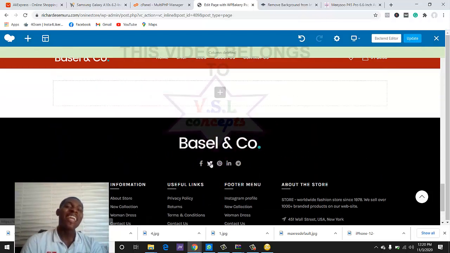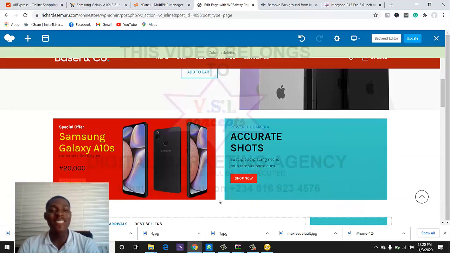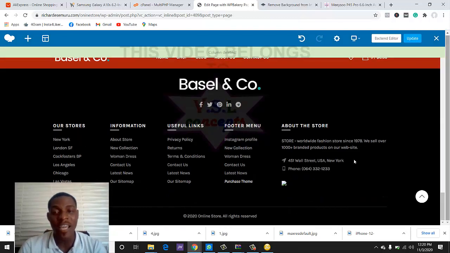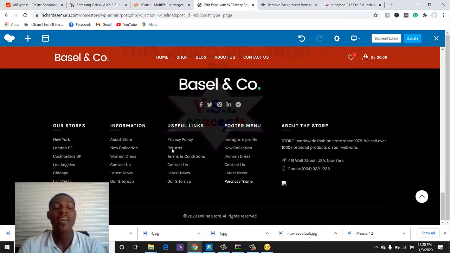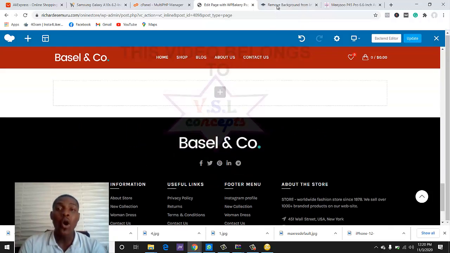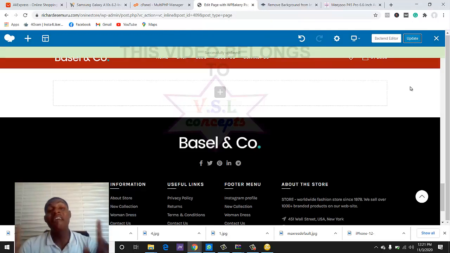So the last thing that we'll be doing to edit this site is this footer option here. For us to edit this footer option, all we need to do is go over to the back end of this website. But let's update this first. Please don't forget, you need to update everything you have done. If not, all your changes will just go away.